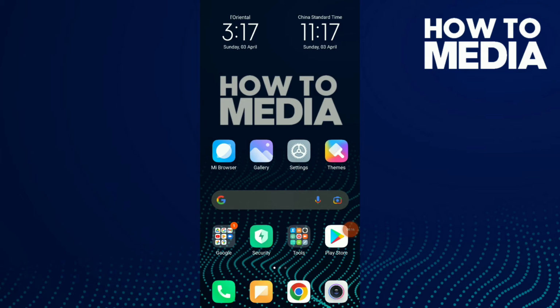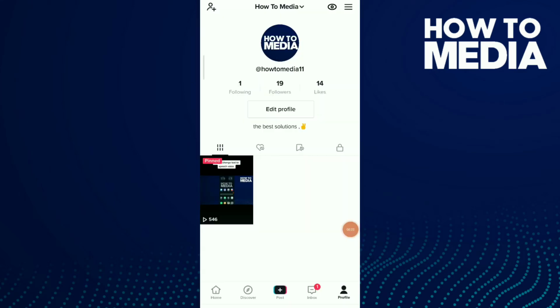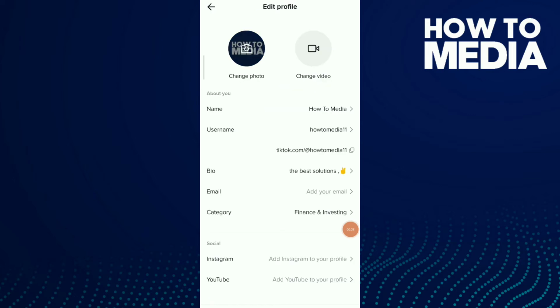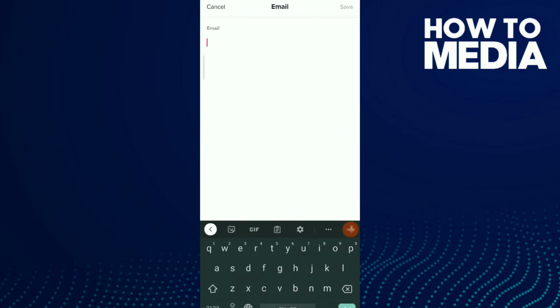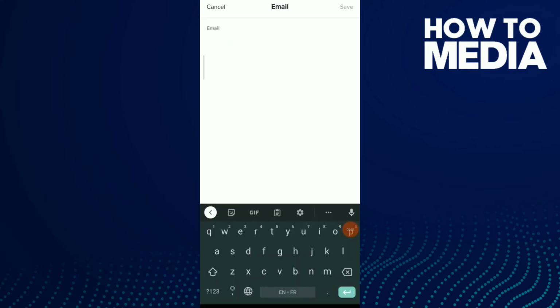The first thing, go to your TikTok. Now go to your profile and click on edit profile. Now click on email, and now you can add your email and click on save.